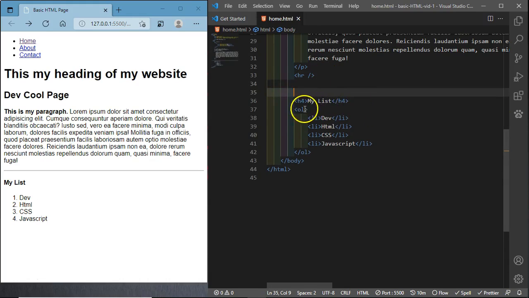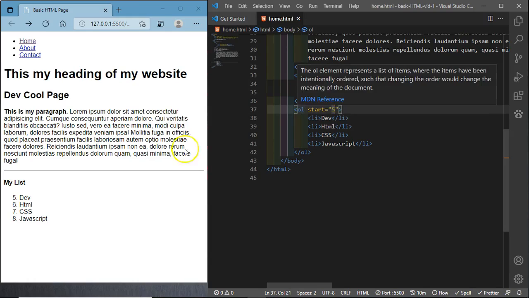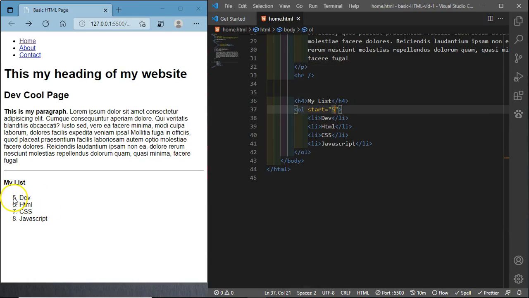Alright. Now I'm going to show you something right here. So we're going to space that and write start. Now we're going to start at 5. Now you're going to see the numbers change. 5, 6, 7, 8. If you need to continue a list, this is very helpful. Okay? You just put start and 5 in here, and that'll start it at 5.